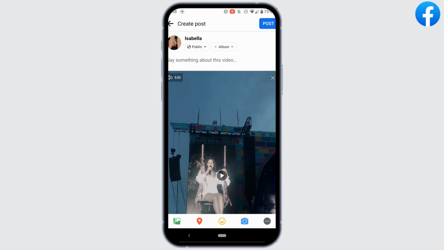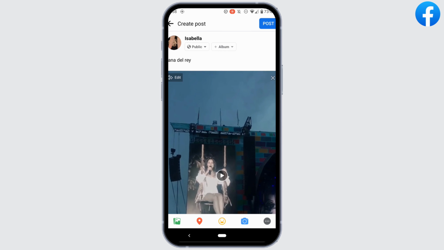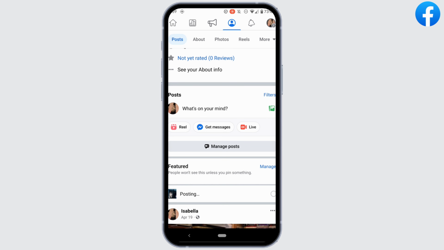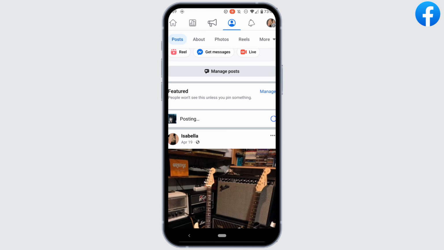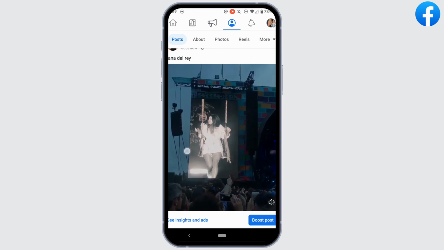Below your profile, you can also enter the caption to the video. Once you are done and ready to post, tap on post at the top right. Your video will start to upload to your Facebook page. You need to wait for a while. So there you go, your video has been uploaded successfully.